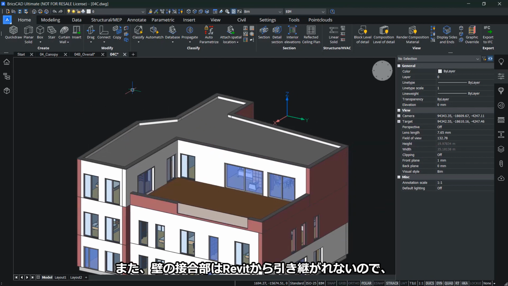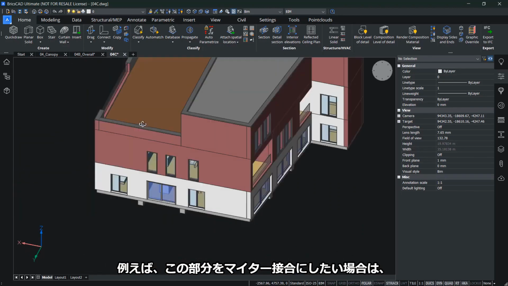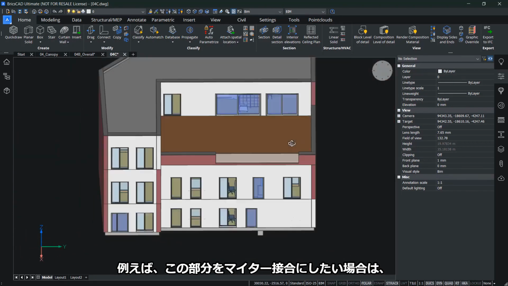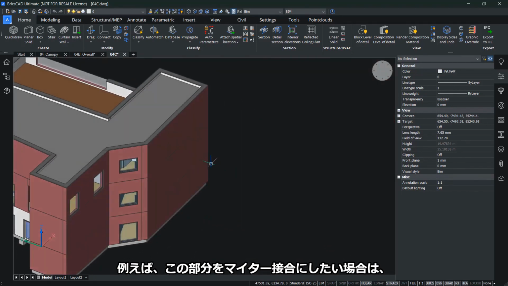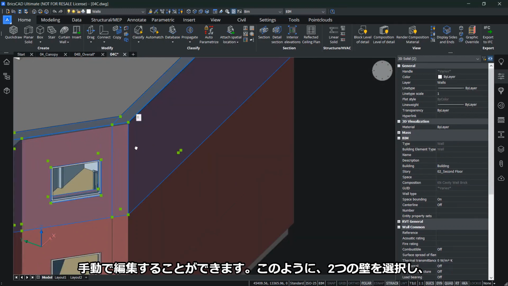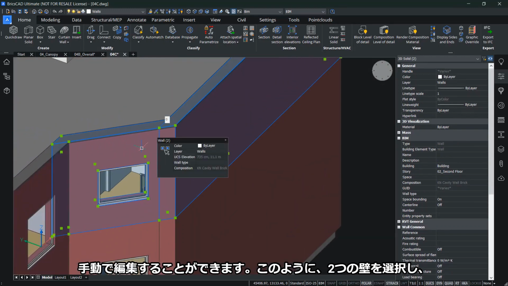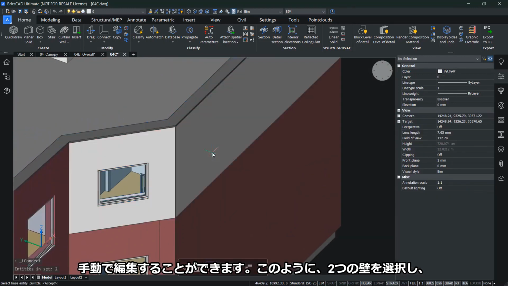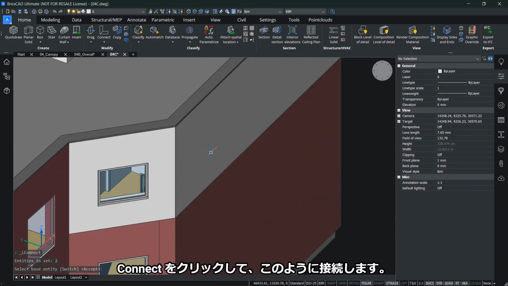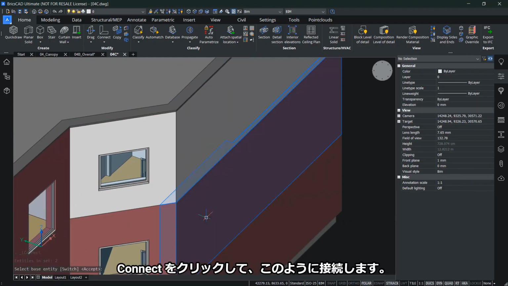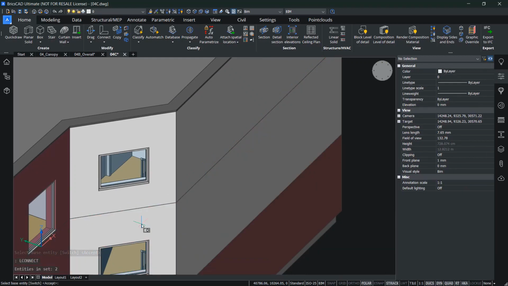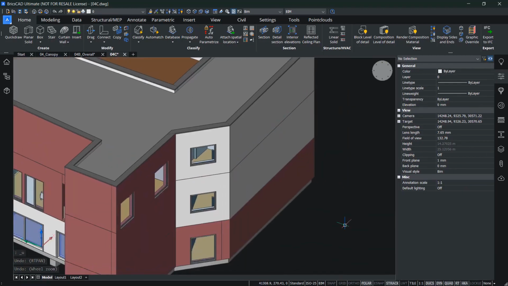Also, one thing to note is the wall junctions or joint connections are not brought over from Revit. So for example, let's say maybe this part right here, you want to have a mitered connection, you can edit it manually. So like this, you can select two walls and go to connect them like that instead.